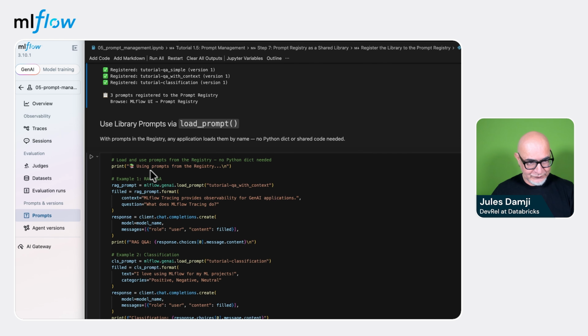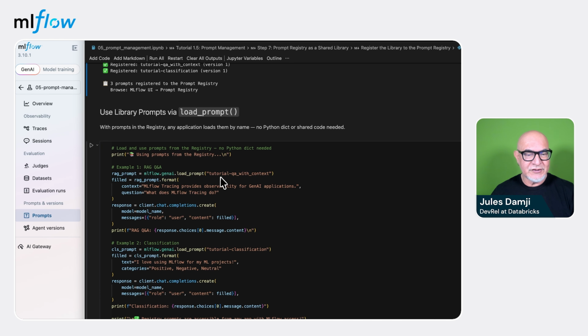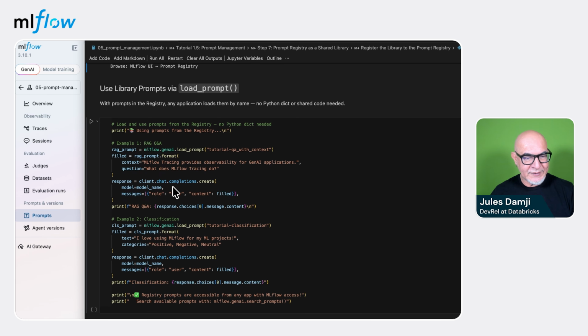So here I'm going to load the prompt from the library, such as load the particular prompt. I'm going to go ahead and fill the particular prompt with the questions that I have. I'm going to send it to my LLM for that particular query. Same thing, I can load the Q&A prompt for classification. And let's see what it looks like.